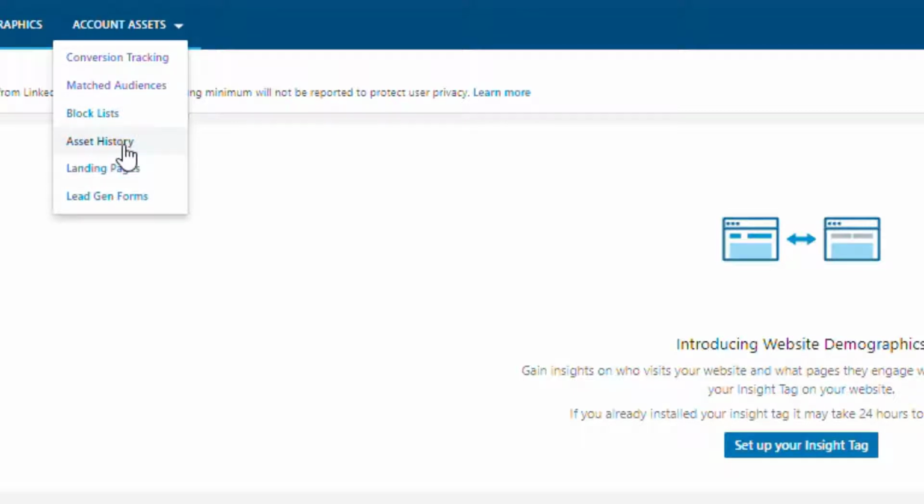Asset history just allows you, if you created a custom audience or an audience list, to share them with other accounts, etc. But I wouldn't worry about that too much right now because again, that's relatively advanced. Landing pages is something relatively new that they've added. At the moment, it looks like it's specifically for job ads and recruiters, etc. So I'm not going to be going into that in this video.